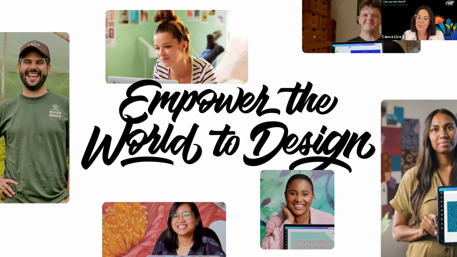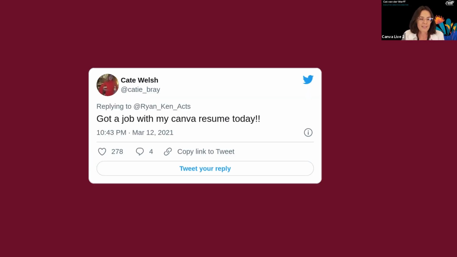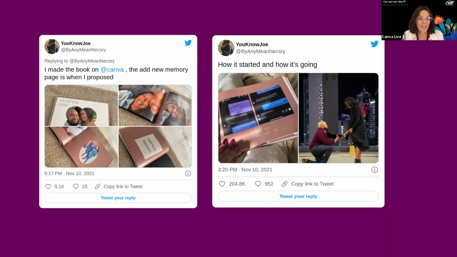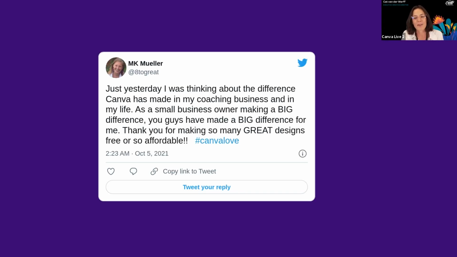We're on a mission to empower the world to design so that everyday people can achieve their goals. Their goals might be to design a resume to land that dream job. It could be to design something really special like a photo book for a marriage proposal. This came out on Twitter last week, and he put one page at the end that said add new memory, and then he proposed to her after that. So nice. Or you could design marketing materials to help grow your small business.